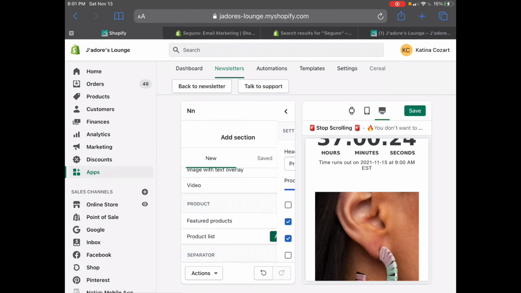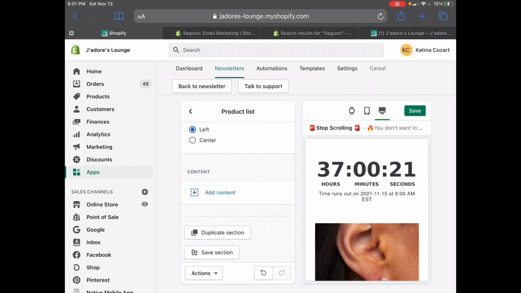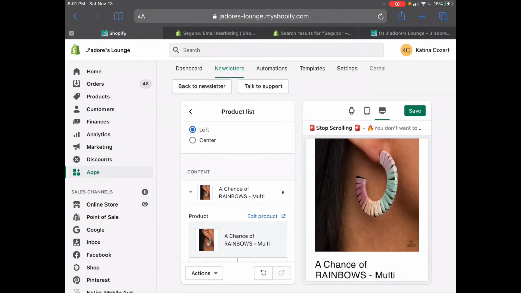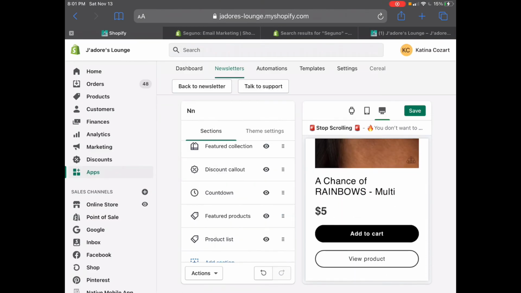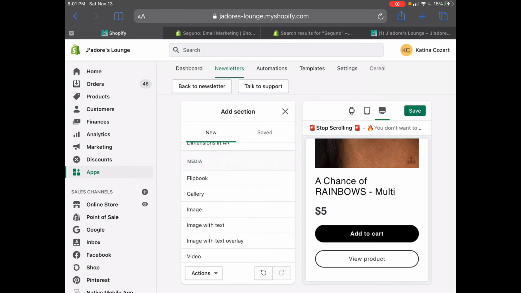So product list is going to be a little bit different than what we just looked at. So let's go to this one. We're going to click on add product, select the product. Now this one, I think that's what we just did. Yeah, we just did product list. So that's no difference.